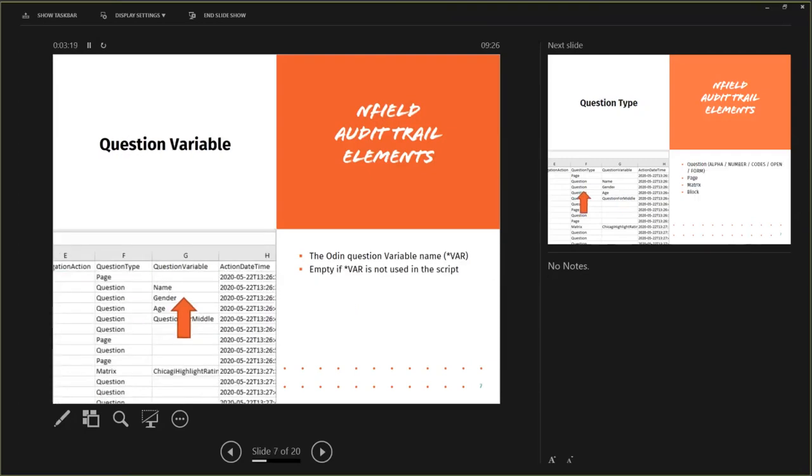Question variable. Now, pretty straightforward. If you use the star var in your script to give your question a name, this is where you will see it. It is empty if you do not use star var in your script.